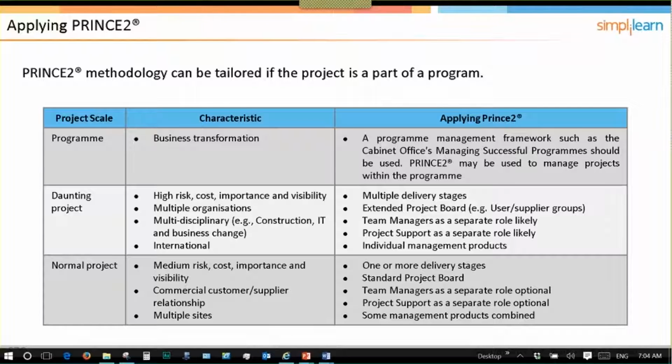Let's take a look at a normal project. So it's medium risk, it's medium cost, it's important. It has visibility, but it's not like the whole country's going to see us or it's going to make the international news if something goes wrong. We've got a typical commercial customer and supplier relationship. So I may have that relationship between groups within my organization, or I may have an external supplier helping me out here. But it's I'll do this for you, and then I'm going to get funding in order to cover the costs.